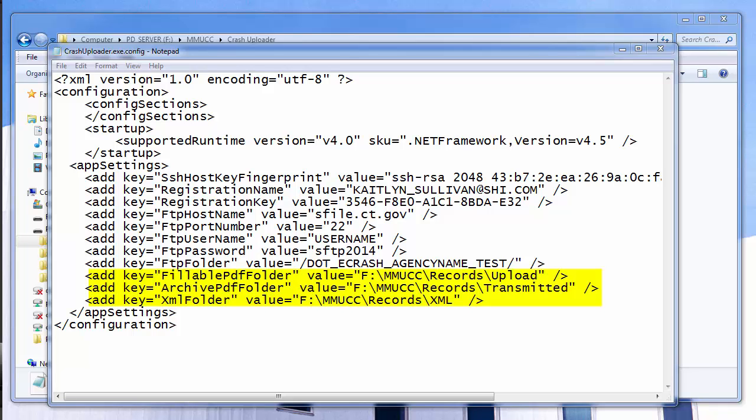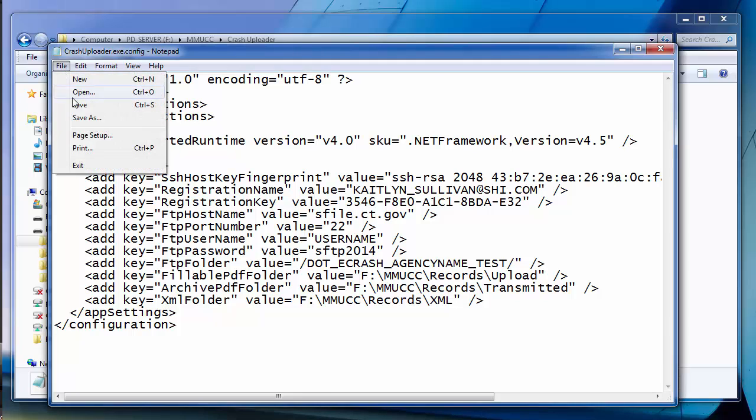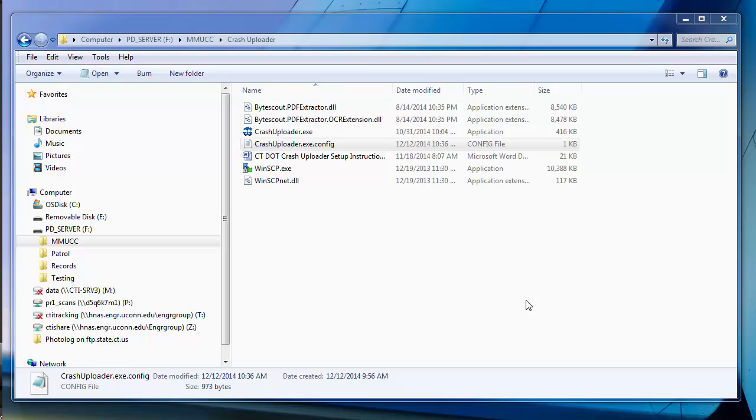The next 3 lines contain the Fillable PDF folder, Archive PDF folder, and XML folder. These are simply the locations of where you install the folders on your server. Change these values to match the drive and location, the MUCC folders provided by the DOT. Once you have made these edits to your configuration file, simply click File, Save, and then close. Your uploader tool is now ready to submit files to the DOT.